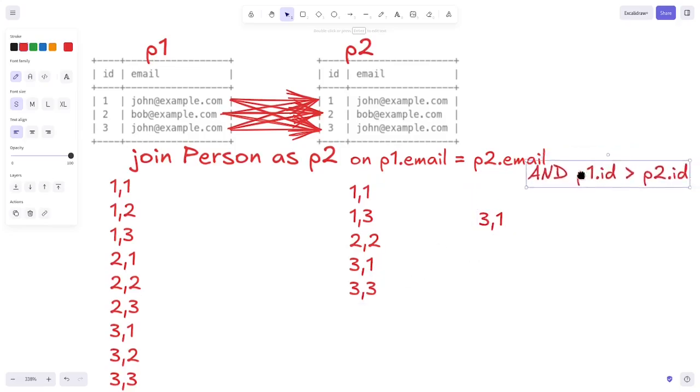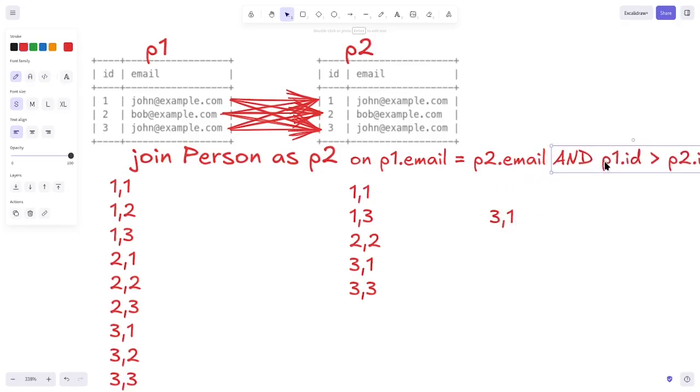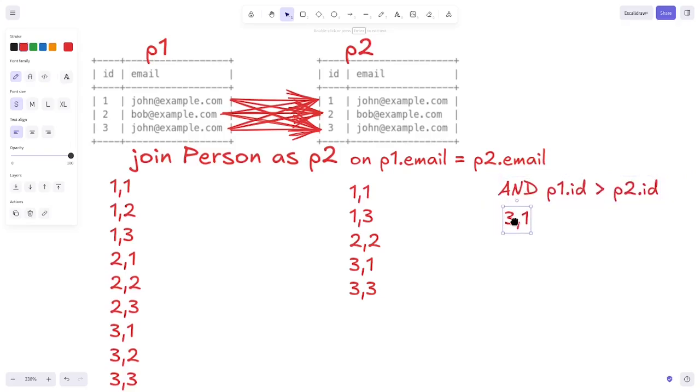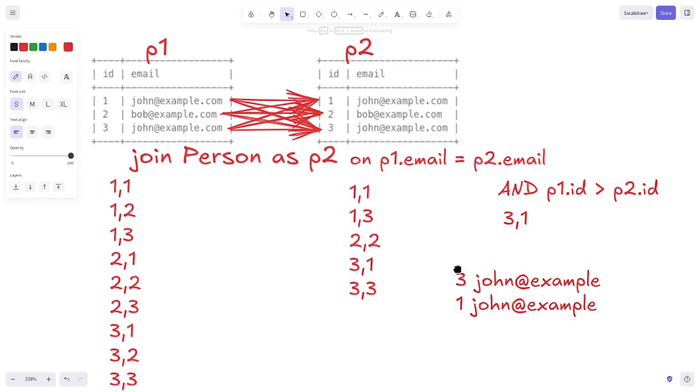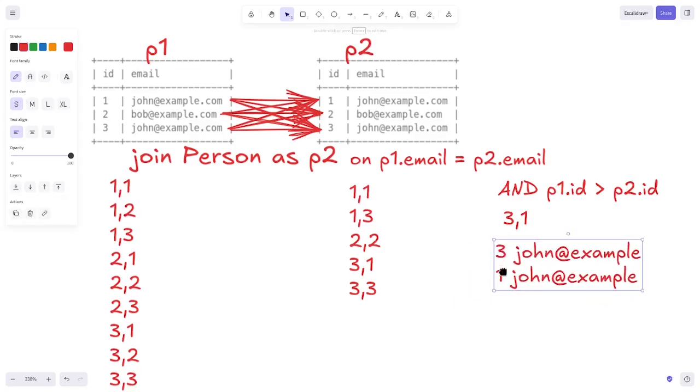And then this AND statement will be placed after the ON statement right here. So join person as p2 will be chained with the on p1.email equals p2.email and p1.id is higher than p2.id. So within the IDs of 3 and then 1, basically we are using the 3 john@example.com with the 1 john@example.com, the first one which is on p1 and the second one which is on p2.